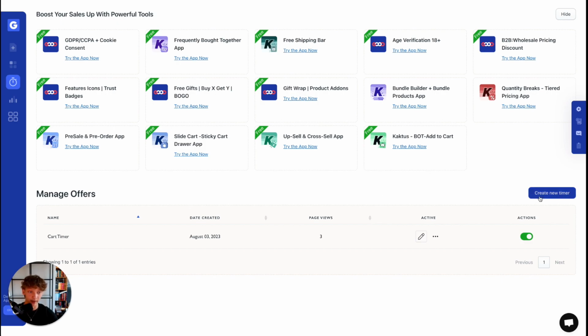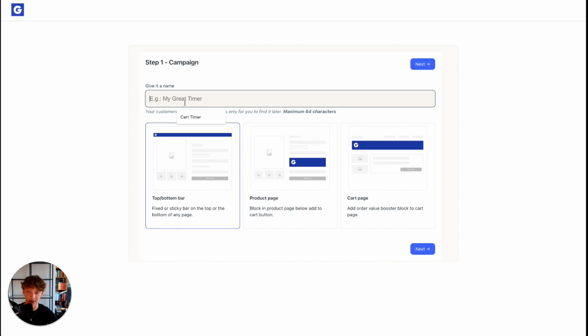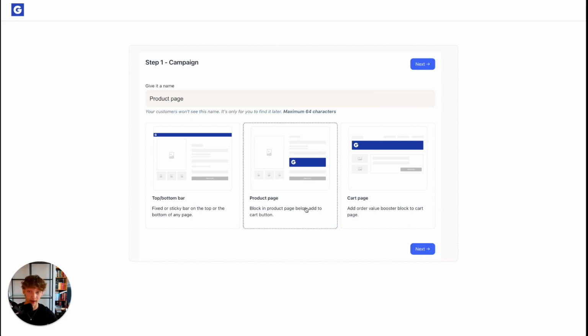can click on Create New Timer, and it will ask you to name your timer and also choose the position of your timer. So now I will create a product page timer. Let's just name it product page. But you could also create a timer in your cart page or on the top or the bottom of any, for example, other product page. But I'm specifically going to create a timer in product page next to the picture of the product.